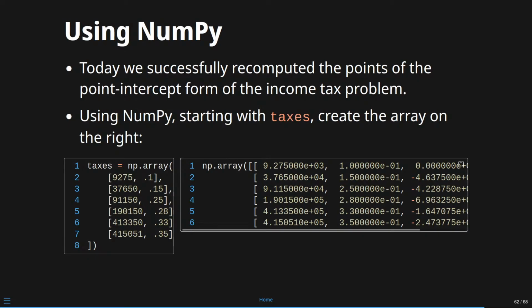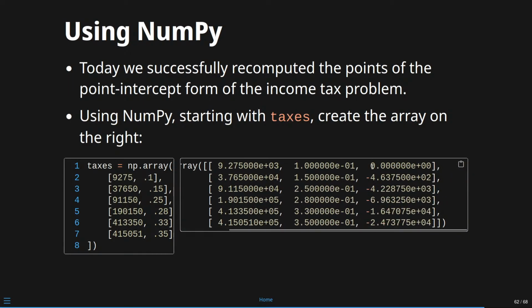Starting with taxes, create the array on the right. What is the array on the right? It's the brackets, it's the rates, but it is also the intercepts. You've computed these intercepts previously using loops, because that was your assignment at the end of the day yesterday and last night. Now do so in NumPy. It is not too bad.